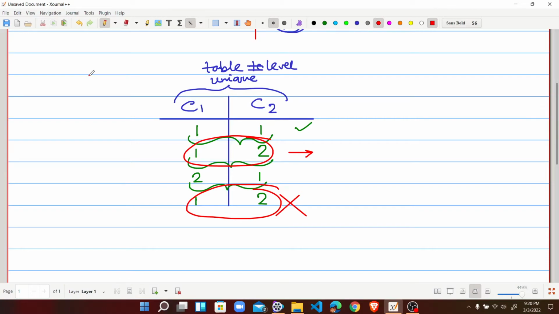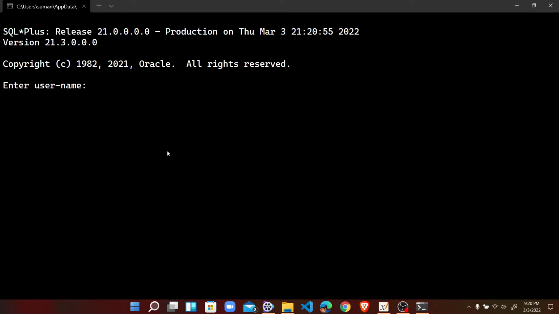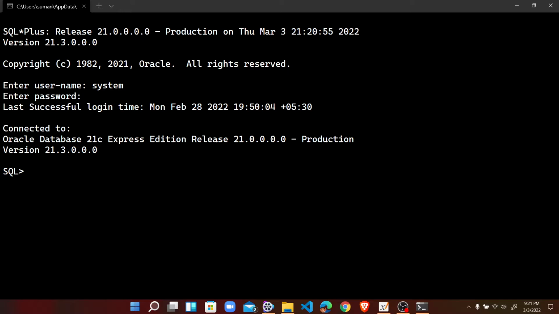Now let's start with the hands-on experience. For that, we have to start SQL Plus. At first, connect to the database system, and the password you already know throughout the videos, that is password. So we are now connected to the Oracle database, and for the next demonstration we are clearing the screen at first.